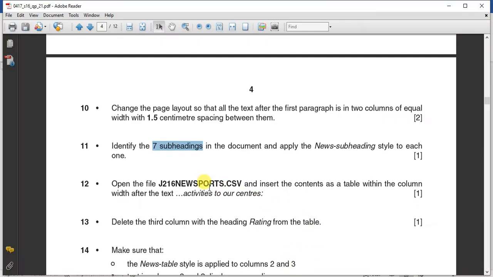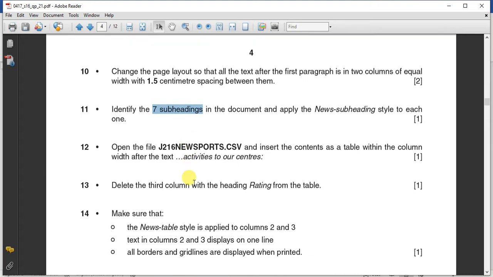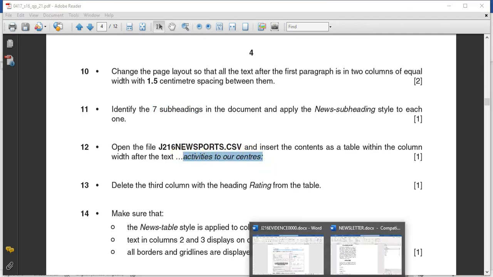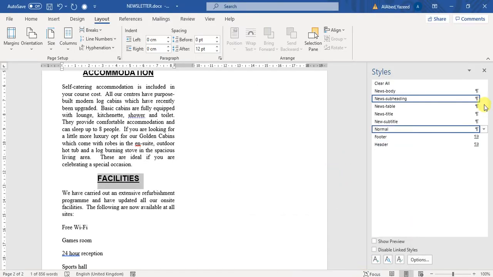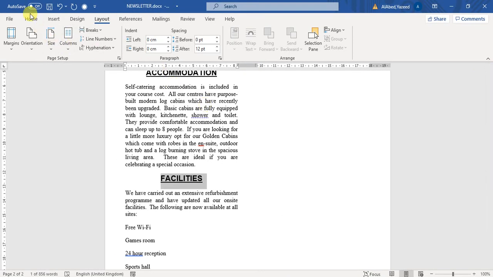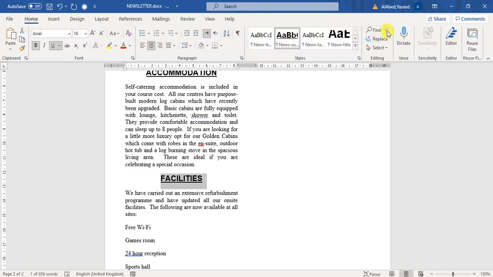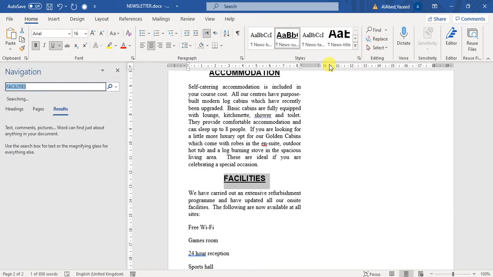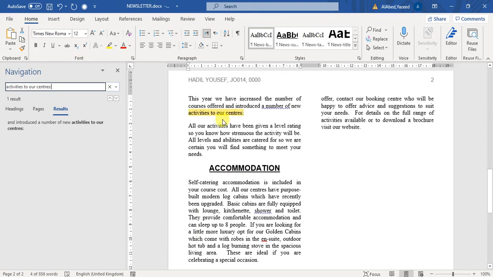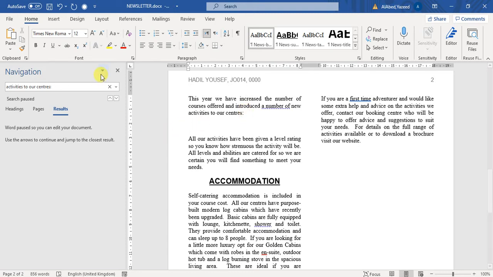Open the file Sports, New Sports, and insert the contents as a table within the column width after the text activities to our centers. Now, if you can't read activities to our centers, you can just use the find option. Now, from home, you can find this. Find, and you write what you are looking for, activities to our centers. So the table will be right here.